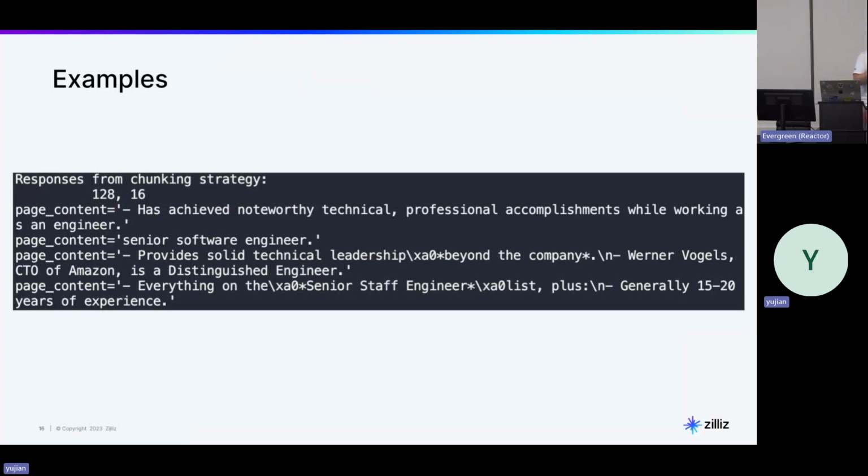Okay, what about 128.16? Let's move up again. Now we see things like "has achieved noteworthy technical professional accomplishments while working as an engineer." Senior software engineer, obviously that one is wrong and does not belong in there, but you can post-process that out. "Provides solid technical leadership beyond the company." And then once again, Werner Vogels. And then "everything in the senior staff engineer list, plus generally 15, 20 years of experience." So here we're actually getting back some of the things that do make somebody a distinguished engineer, generally.